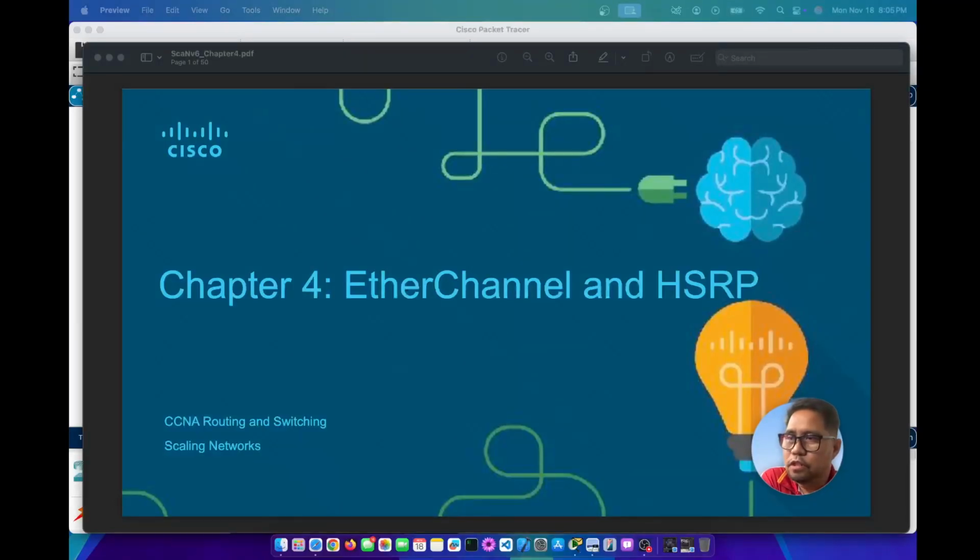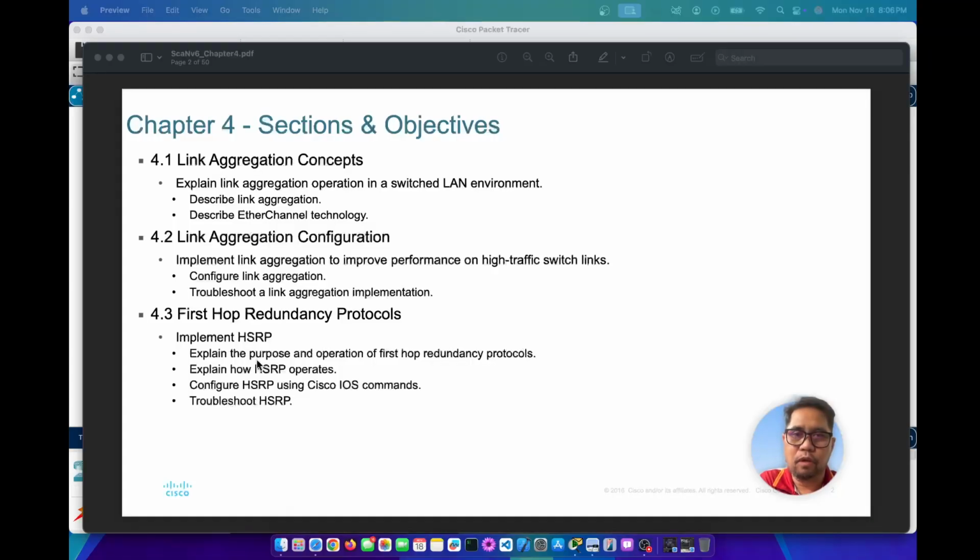Hello, everyone. So, this is part one of our discussion for chapter four, that is EtherChannel and HSRP, or the Hot Standby Router Protocol. The first part of our discussion will only concentrate on the EtherChannel. From the previous discussion, I already gave you a hint of what the discussion for chapter 4 is, that is the EtherChannel.